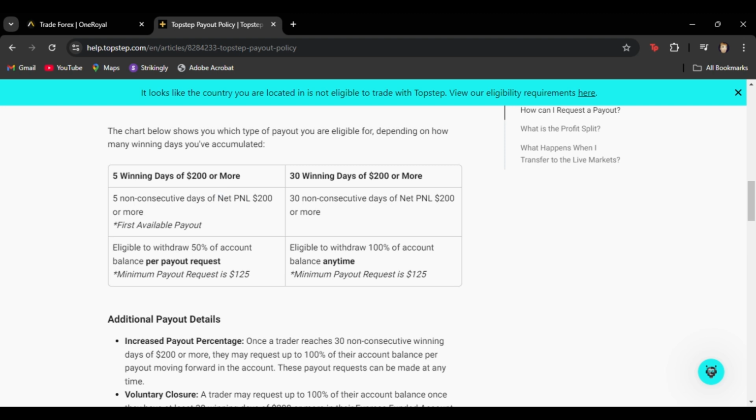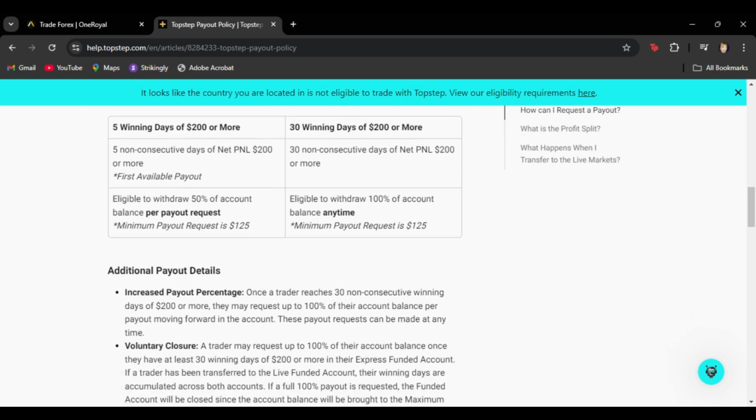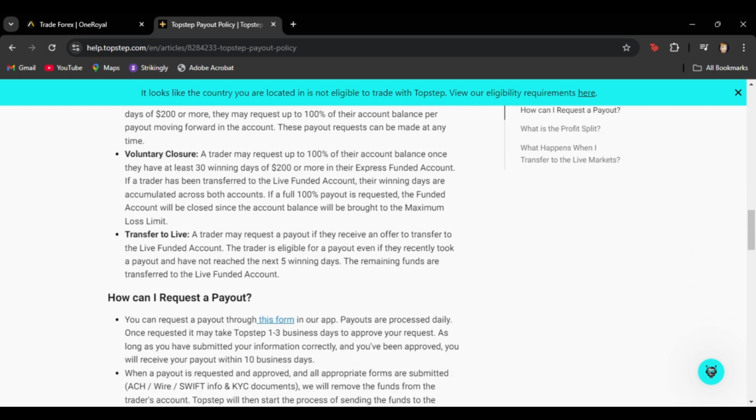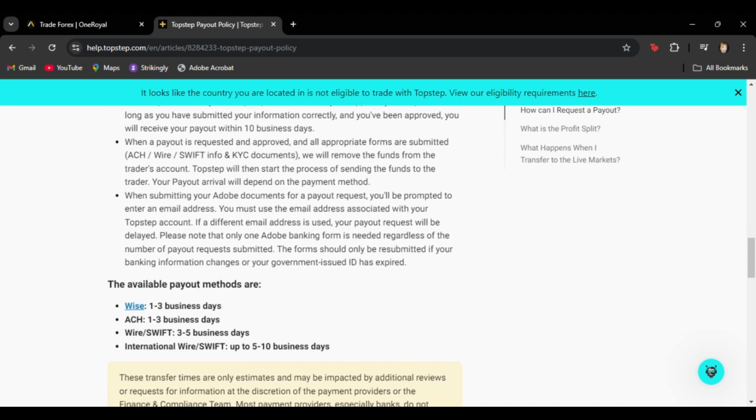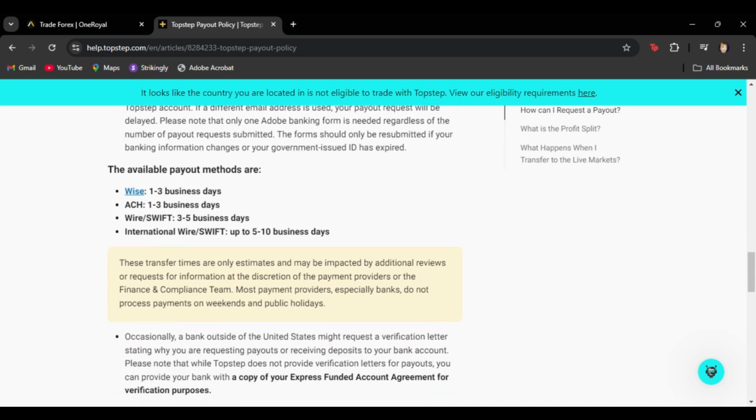Wise transfer takes about 1 business day, while ACH wire bank transfer takes about 5 to 7 business days. So we're gonna choose ACH wire bank transfer.